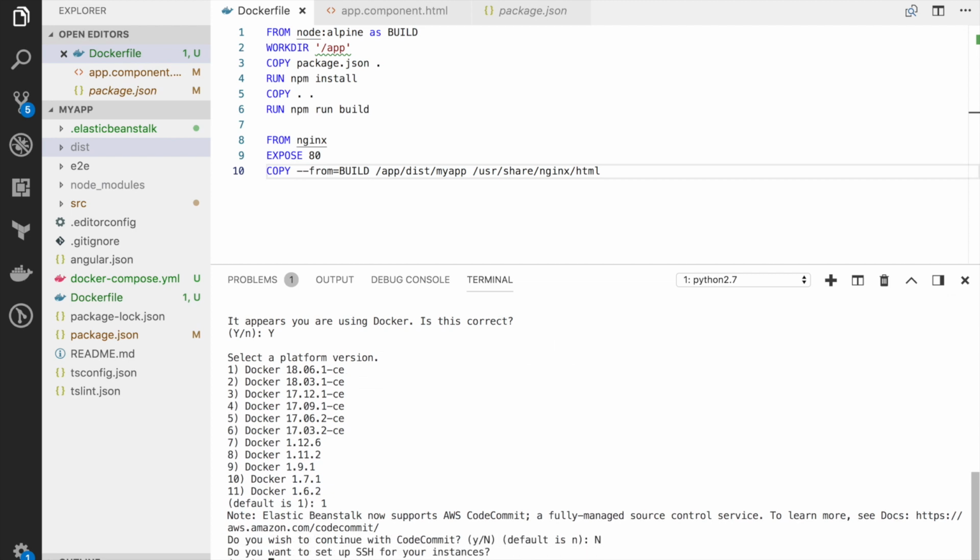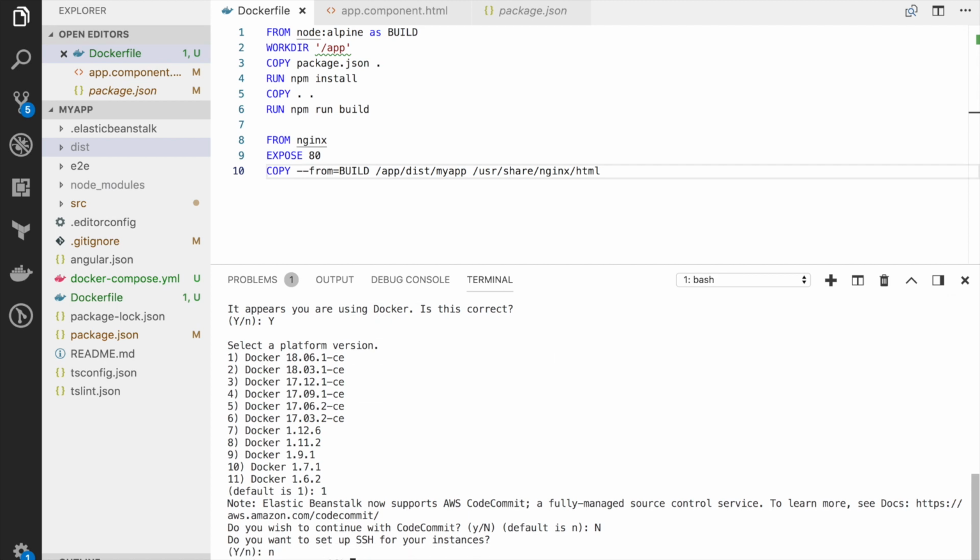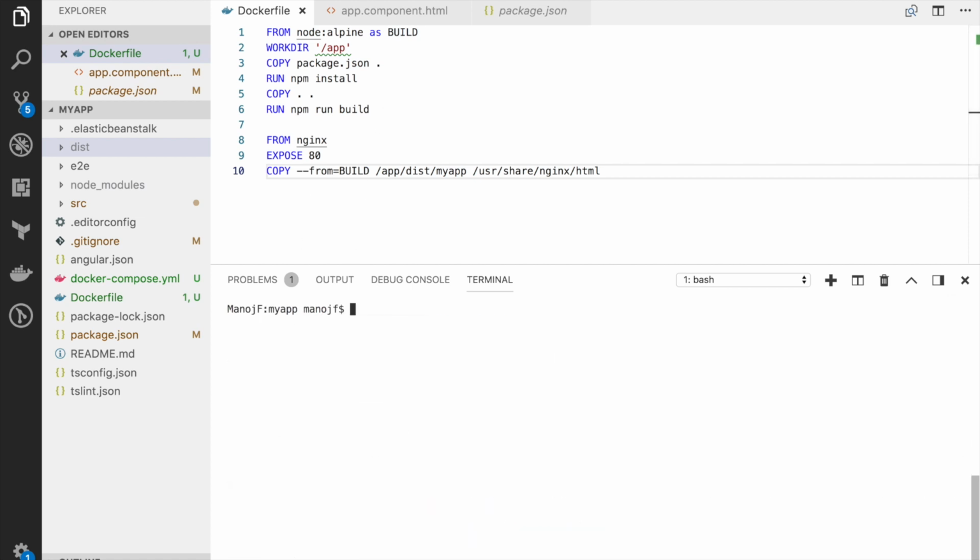We'll say no. And do I want to set up SSH to my instance? Because behind the scenes it will create an EC2 instance to run these Docker containers. You can press yes if you want to log into your instance, but for this tutorial I will say no. Okay, that's it. So it has initialized the configurations. Now that it is initialized, we can create an environment and upload our files into it.